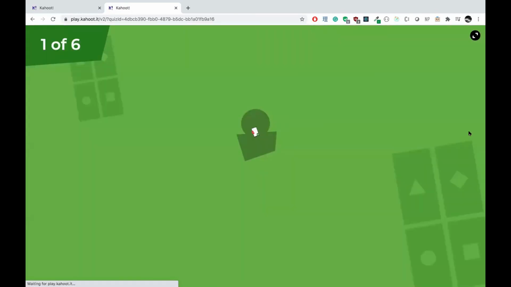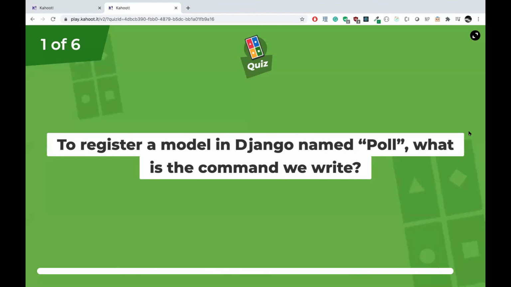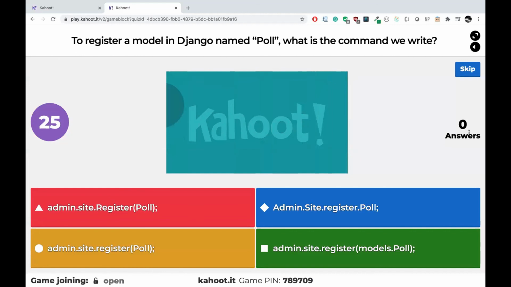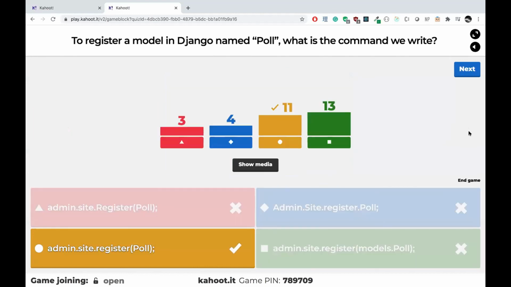Okay, quiz 2, admin and models. To register a model in Django named Paul, what is the command we write? Be careful and look carefully at each of the answers. Okay, time's up. And the correct answer is admin.site.register(Paul). I think the green one would be correct if you don't import models at the top of your admin.py file. But yeah.